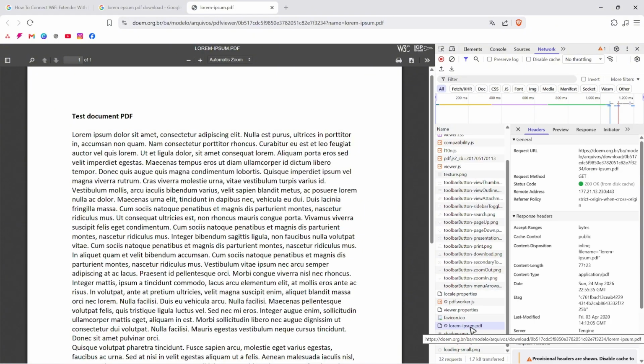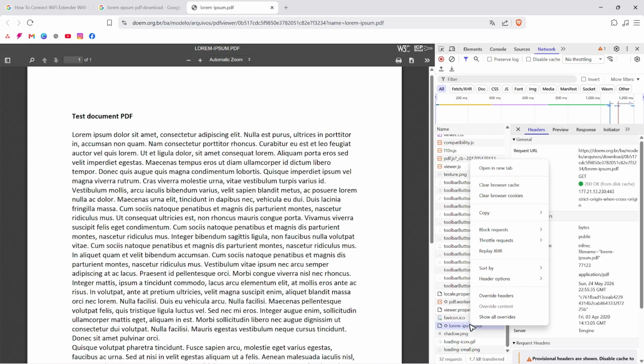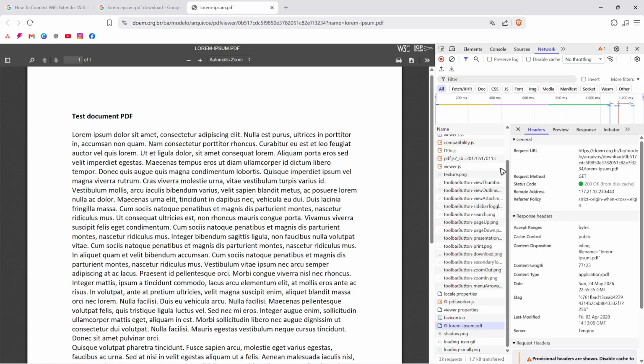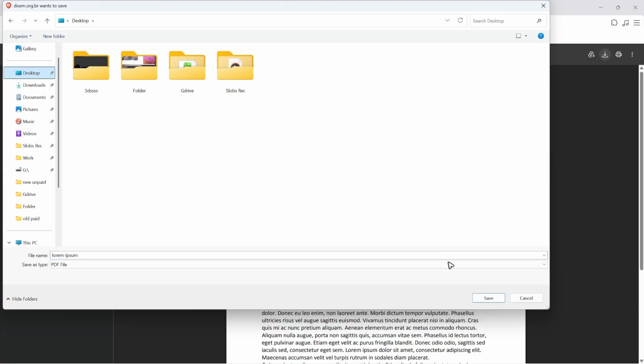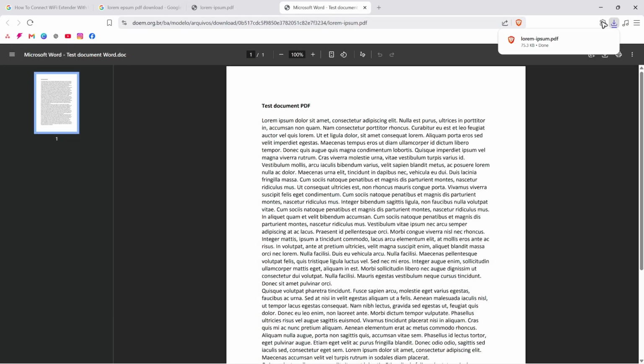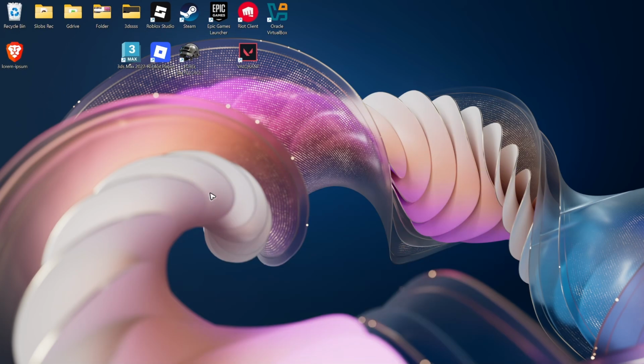I can just click on it and then right click. Open it in a new tab. Just like so. And you should now be able to see a download button or print. Download it, or save it on your desktop if you want to. And here we have it.